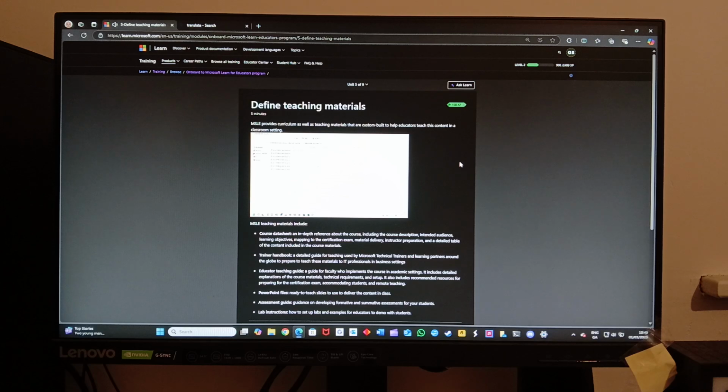Next, the PowerPoint files. These are the ready-to-teach slides that you will use in the delivery of the content of your classes. Next, we have the assessment guide. The assessment guide provides guidance on the development of formative and summative assessments for your students.